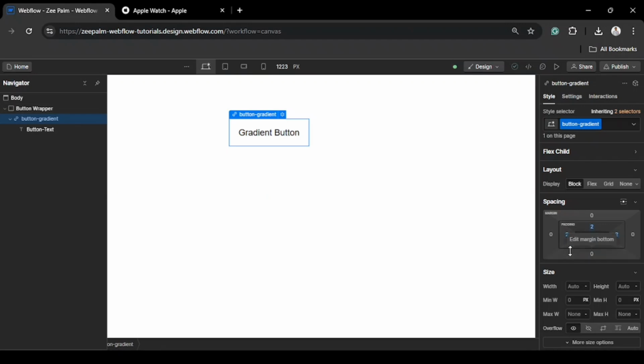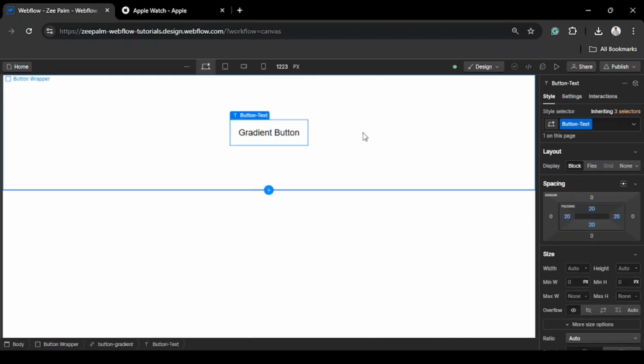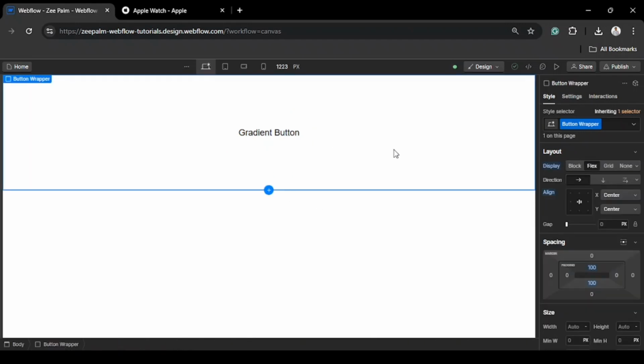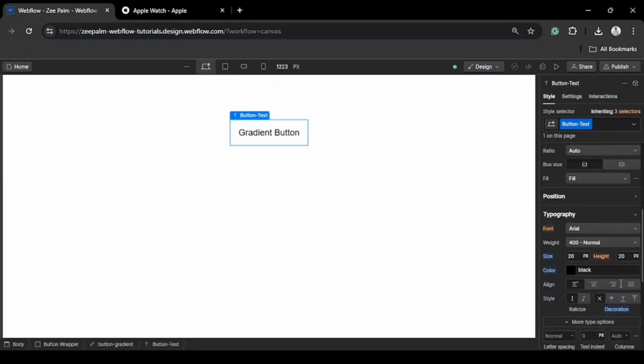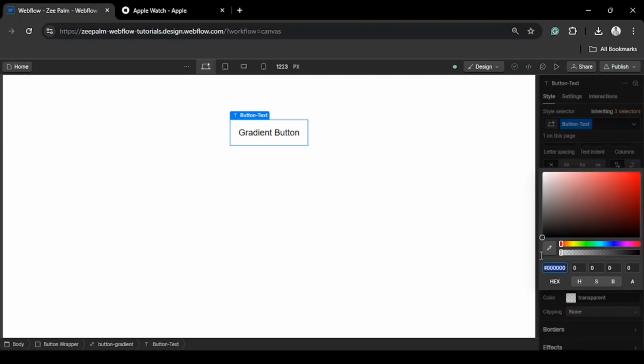Now the second thing that we need to make sure is that the button text has the same background as the background of the button wrapper. As you can see it is white right now, so I will make sure that the button text has a background which is also white.